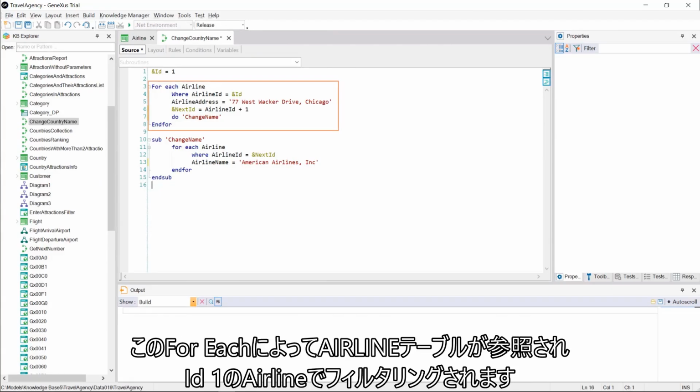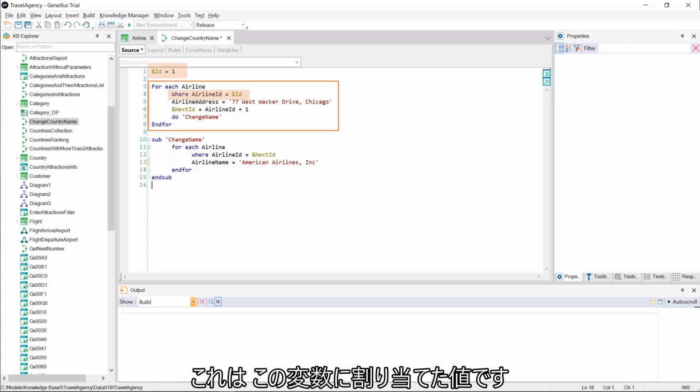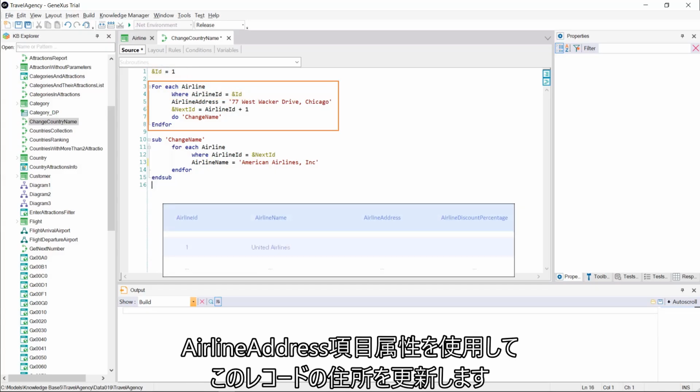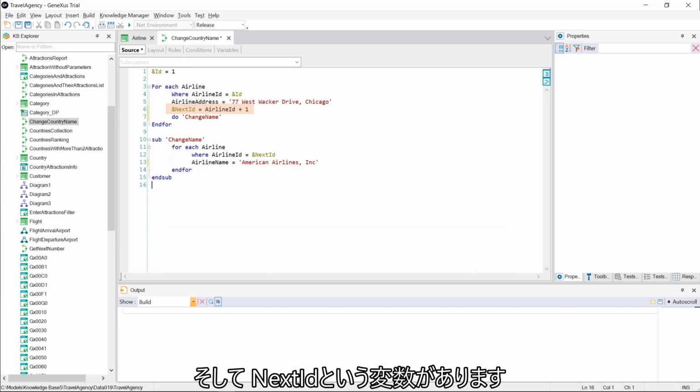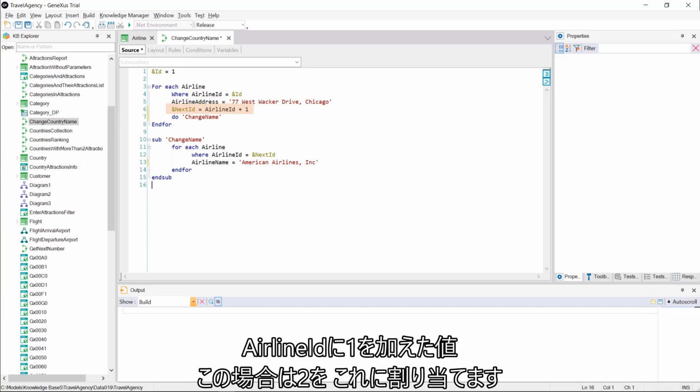Through this for each, the airline table will be run through, filtering by the airline with ID 1, since this is the value that we assigned to this variable. We want to update the address of this record using the airline address attribute. Then we have a variable named nextID to which we'll assign the value of airline ID plus 1. In this case, it'll be 2.